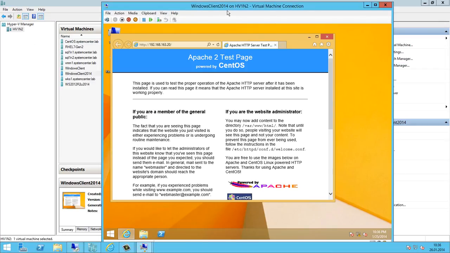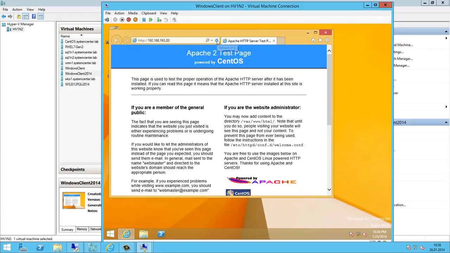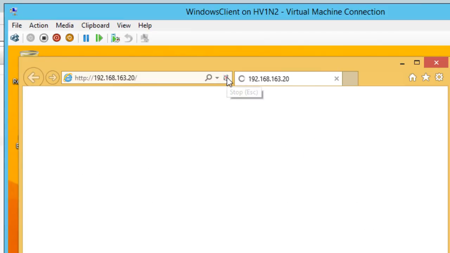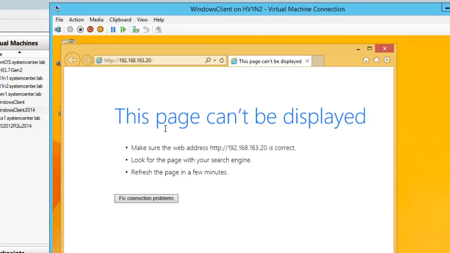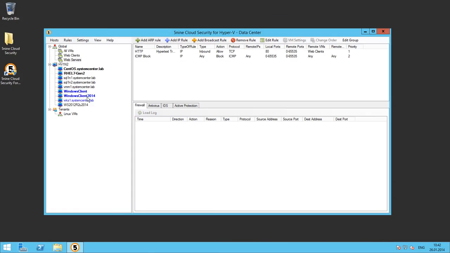Right now, Windows Client 2014, which is still a member of this web client security group, can still access the web server, but when we start to refresh the page on the Windows Client virtual machine, which was just removed from the web clients security group, you see the page becomes inaccessible. The page cannot be displayed.